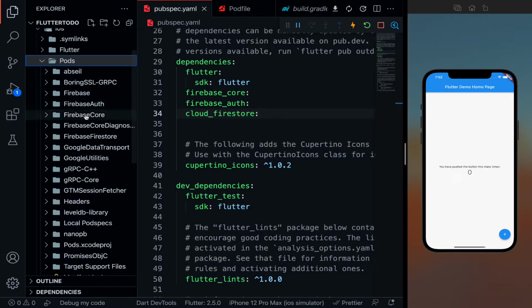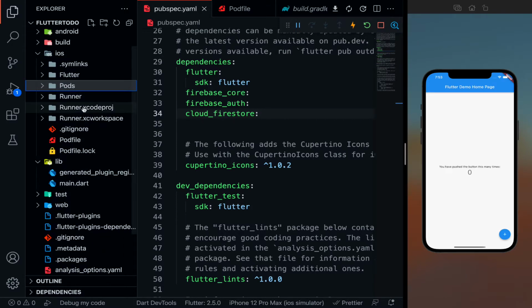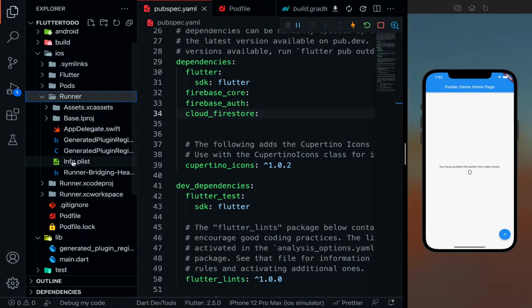You can see Firebase Auth, Firebase Core, Google Data Transport, everything, right? So this is the pods folder, which helps you connect your iOS app with Firebase or your project structure, right? So this is just like a bridge. Then you have the runner. In this runner, again we have info.plist.